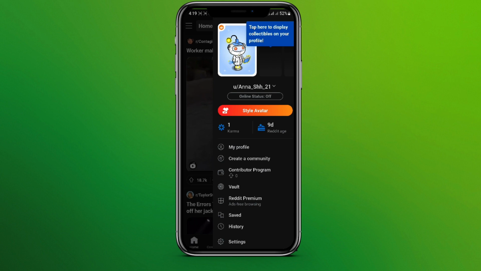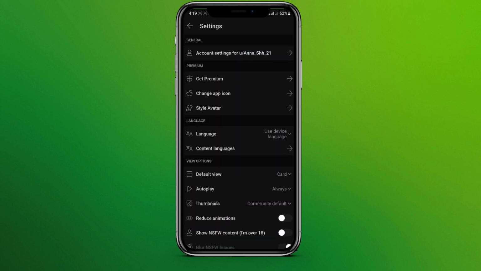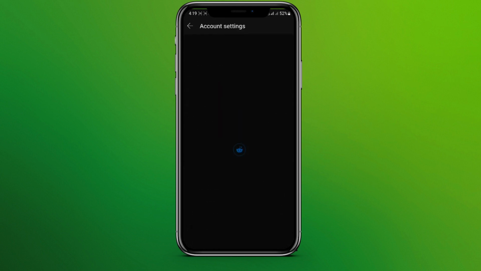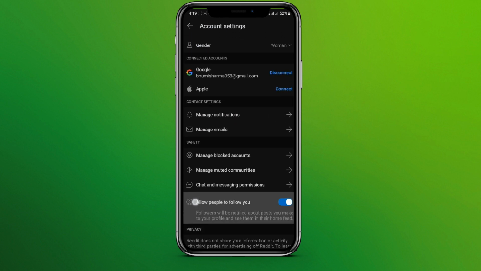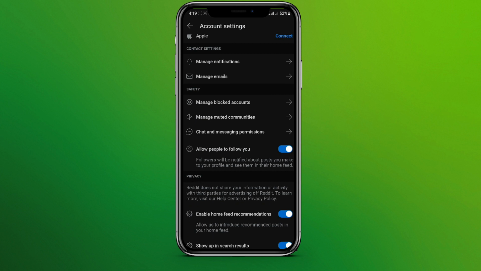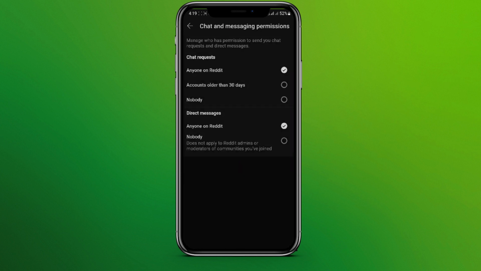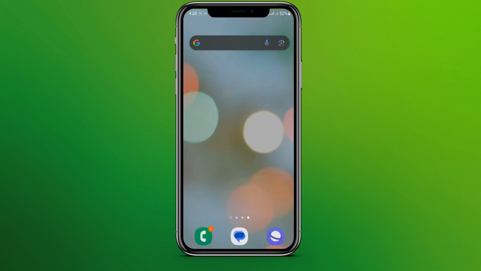Now you can go to your account or the settings over here and click on account settings. Now scroll down and here we can see allow people to follow you. If you don't want that, simply turn this off. Now to avoid chat and messaging permissions as well, simply tap on this one and you can turn the chat request to nobody and direct messages to nobody. So this is it. This is how we can convert our Reddit account to private.